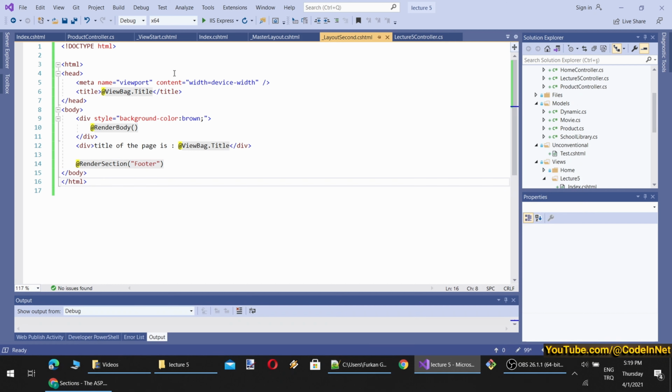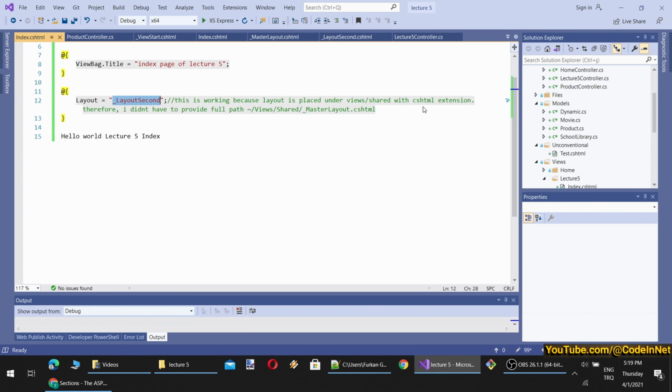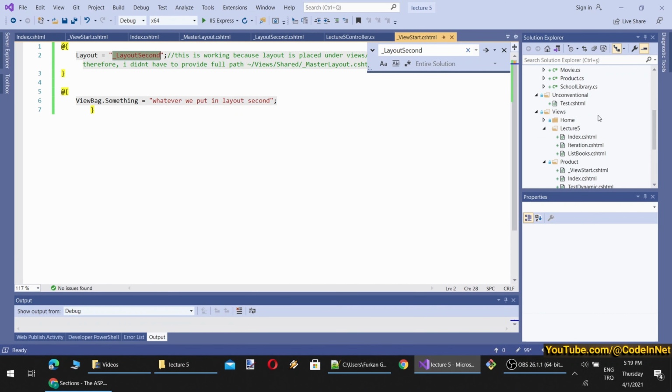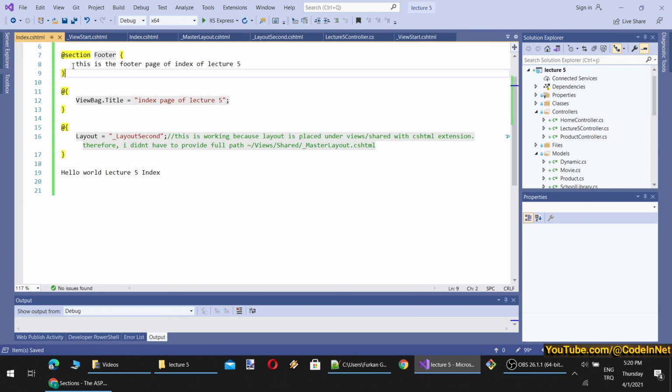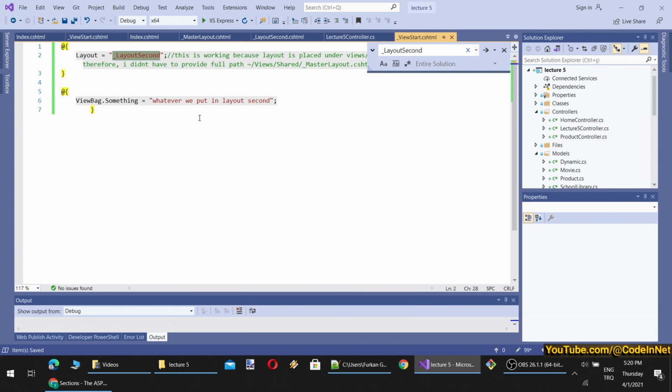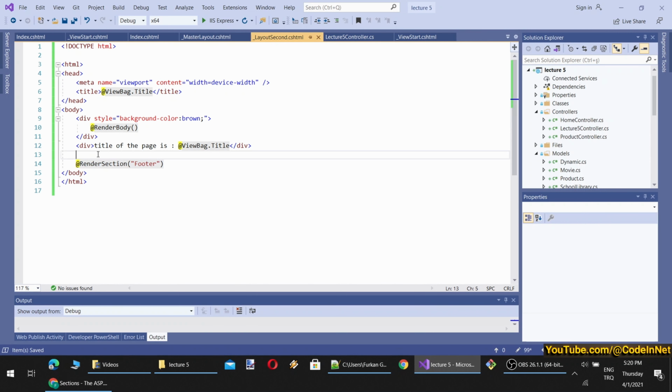It is like this. Let's find which pages are using layout second currently. The pages inside product and the index.cshtml. So how do we define a section? It is like this. You see it is highlighted as yellow. Section name is footer. So this is the footer of index of lecture 5. This will be printed wherever the section is located. I can even type this at the top like this. It will be displayed inside here after this div.